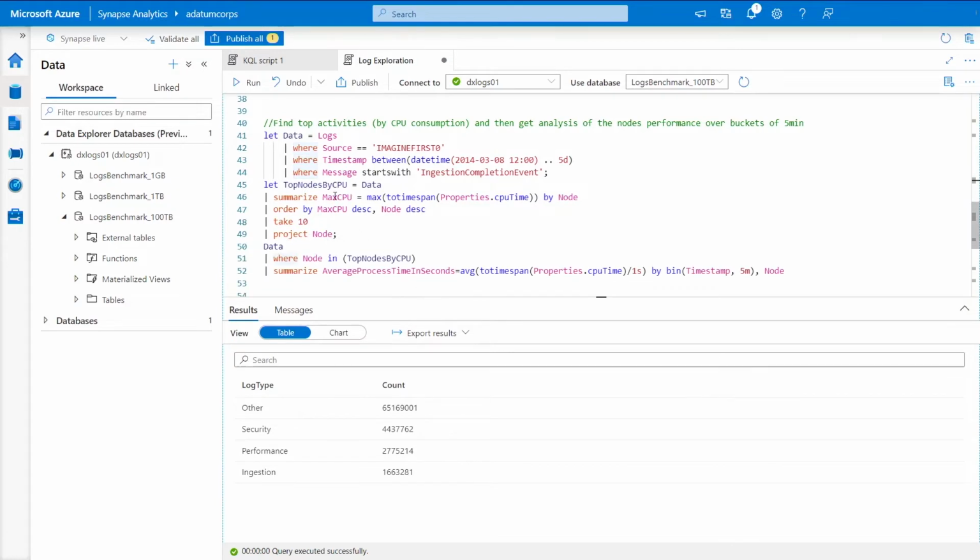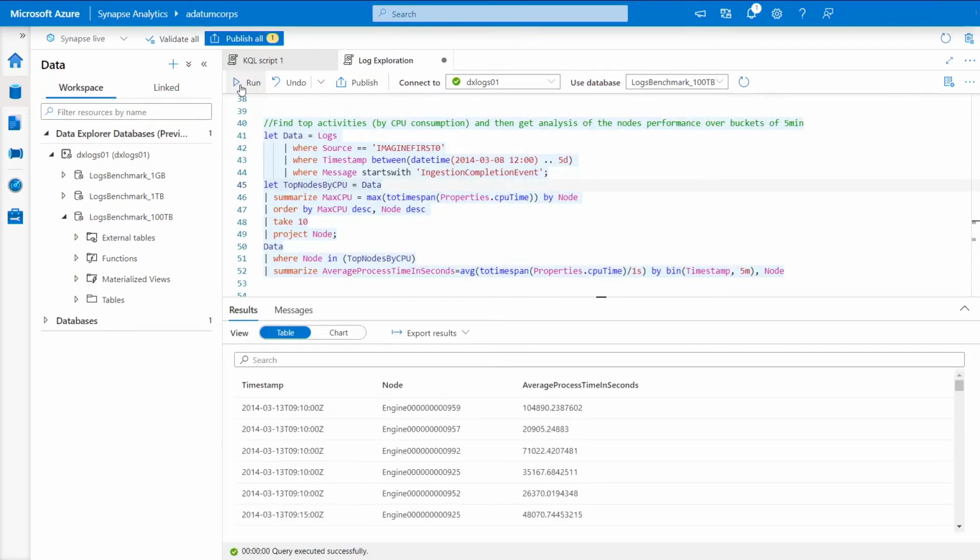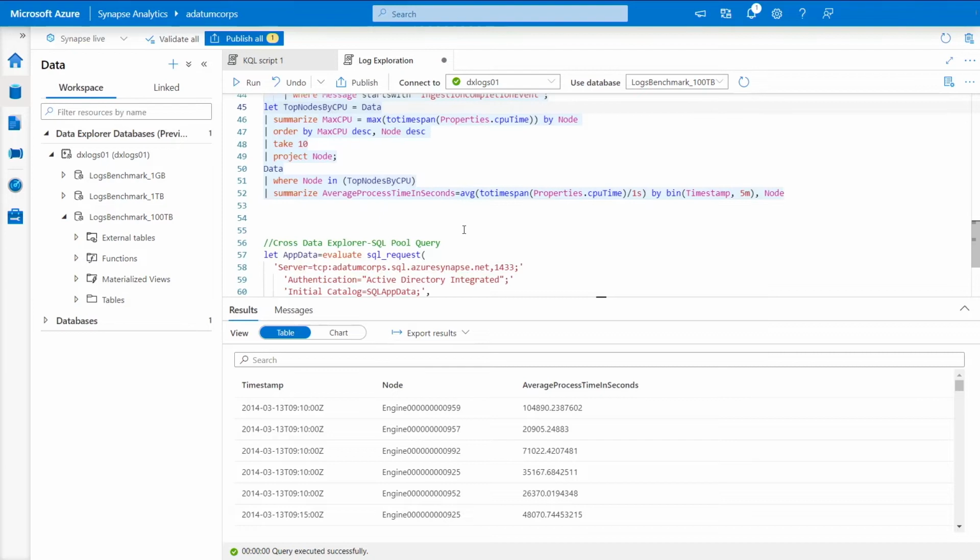This is another example where we are combining results of two data sets, and then extracting data from JSON, which is stored in the properties column, and then running aggregations on top of that. Again, within a few sub-seconds response time, I have my data available to me.